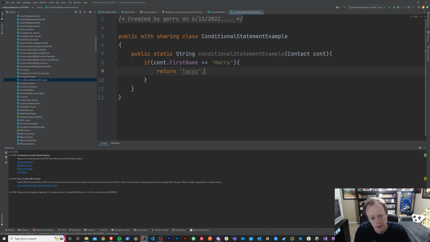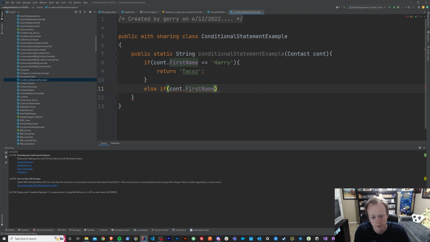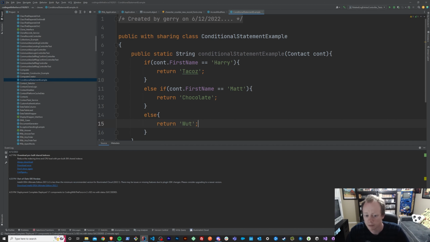tacos. And then you can say else if cont.firstName equals Matt, return chocolate. And then you can create another statement here that says else return what? Like so, right?